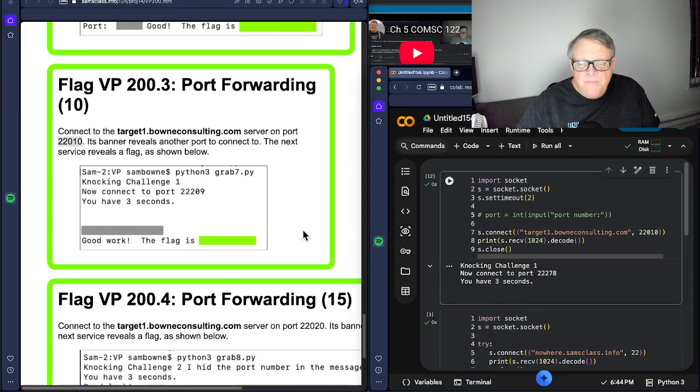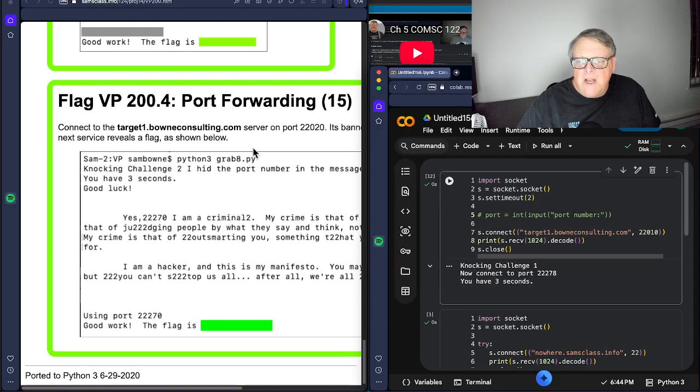And here's another example of port forwarding. This one here, just to irritate you, has a whole paragraph or two of data with some port numbers hidden in there, and you have to find the one part of this that is a valid 5-digit port number, which will be in various locations. So that's what you have to do there.